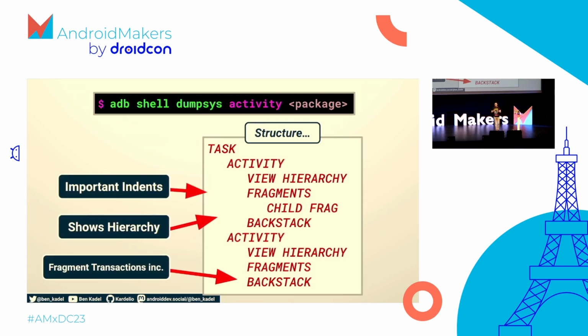Inside the activity block, we get a view hierarchy dump of the activity. Any fragments that are in the activity with their fragment managers, child fragment managers, and any fragments all the way down to the bottom pits of hell. And then, of course, we get the backstack with fragment transactions. That's the rough, super quick version. There's loads more information that I've skipped there, but that's a rough idea of how to read it. Indentations are king in here to help you with that.